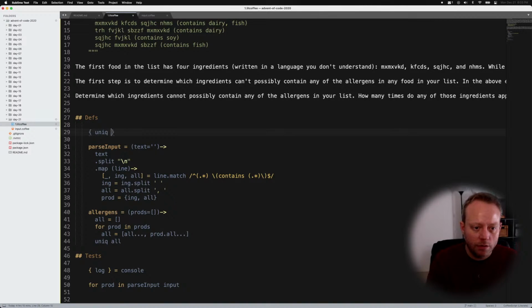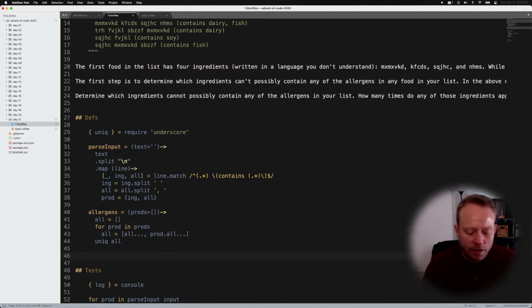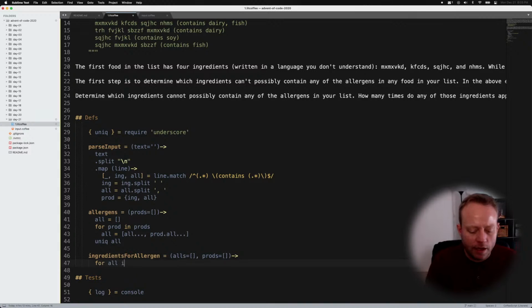Actually, here, unique equals require underscore. So we're going to have to have some sort of a map, well, maybe not. So we can say ingredients for allergen, and that's going to take a list of allergens and a list of products. And then we're going to say, okay, for al in als, we're going to say ingredients for allergen.